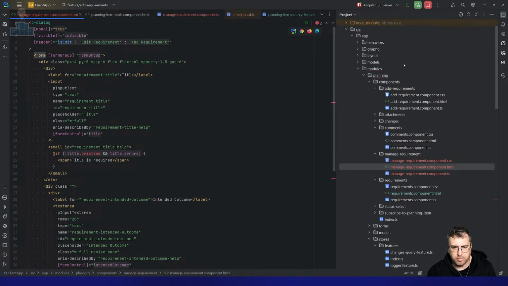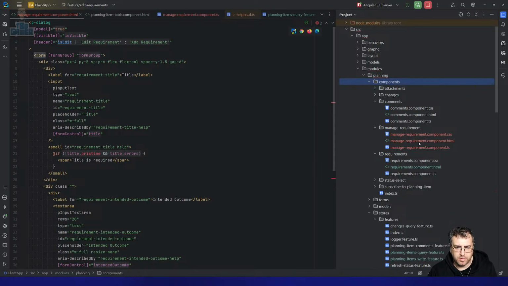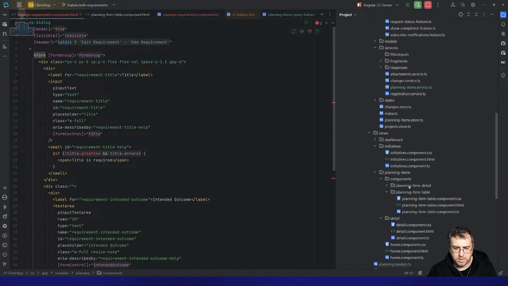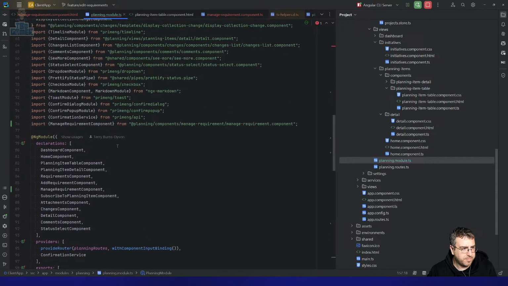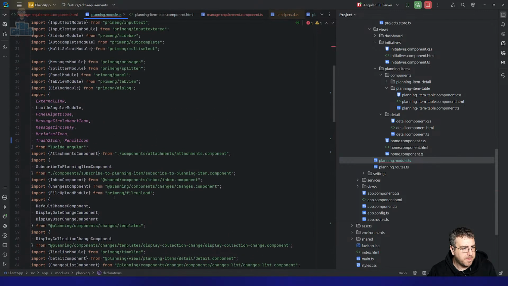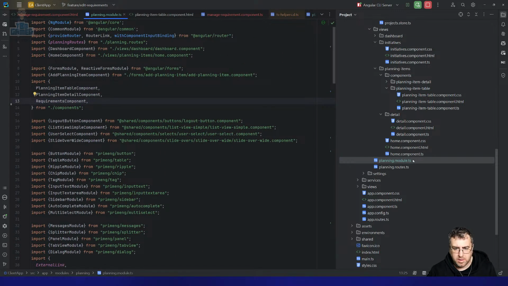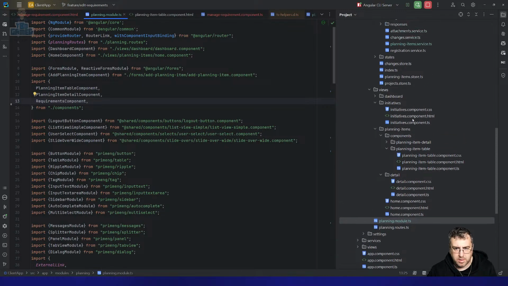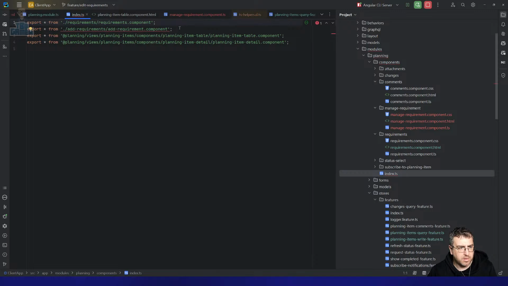Now we can remove add requirements as a component because we don't need that anymore. That'll probably create a complaint there somewhere. Add requirement component. And manage.